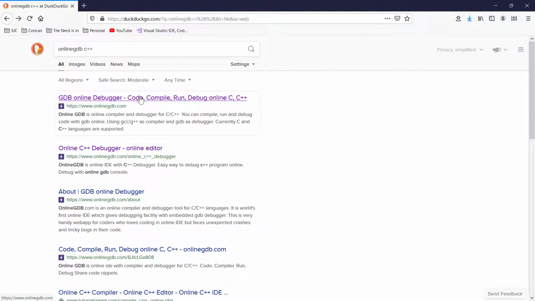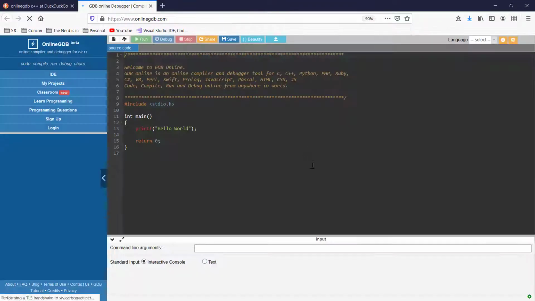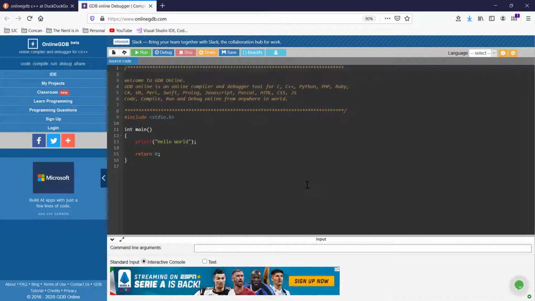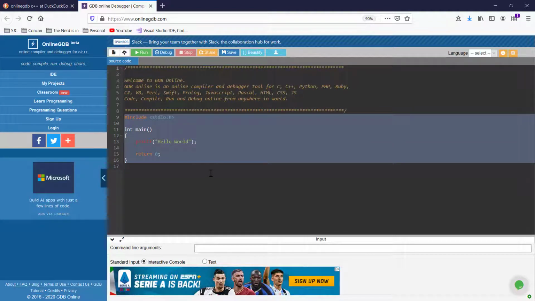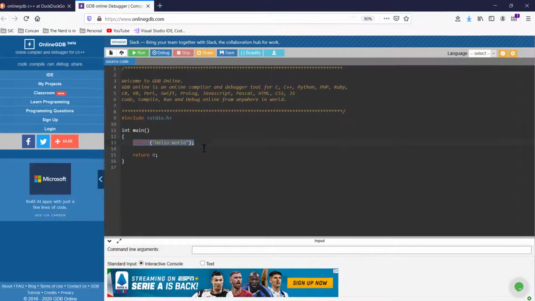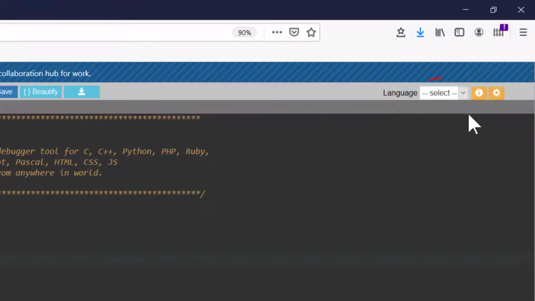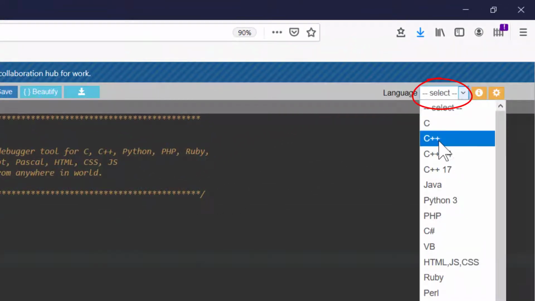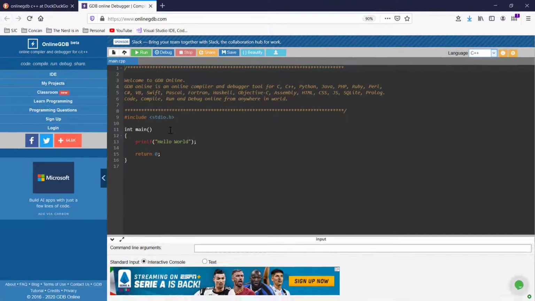I'll open the top one here and go into it. And this is the online GDB compiler, but it has given me a hello world program that is C code, not C++. Printf is C code. So I need to come over here. It's not a problem. I got to come over here and change my language, pick my language, C++. But I've still got C code here.